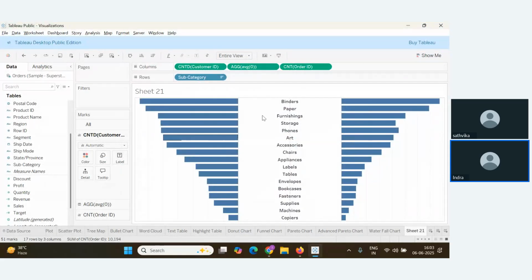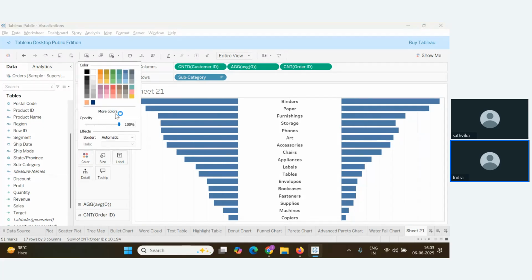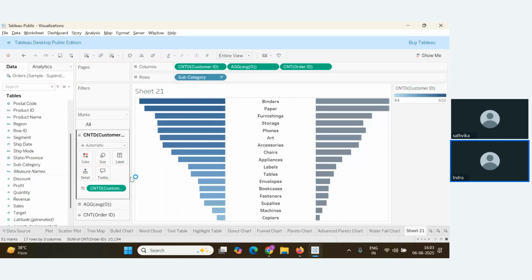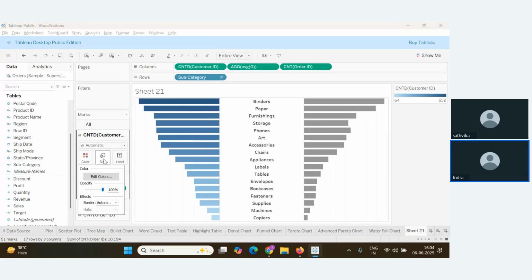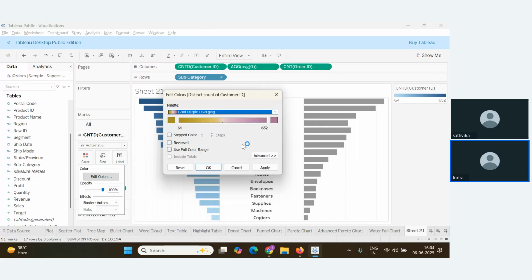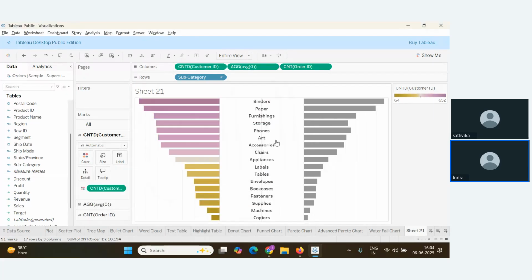Let's change the color. First, we'll go to the count customer ID. We'll go to colors, more colors. We'll hold the customer ID and put it into the colors. Now in the colors, we'll select gold and purple diverging. Apply. Similarly, again, we'll go to the count order ID. We'll hold our control button, click on our order ID, and drop it on the colors.